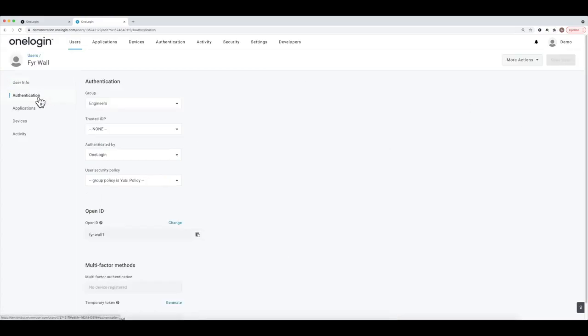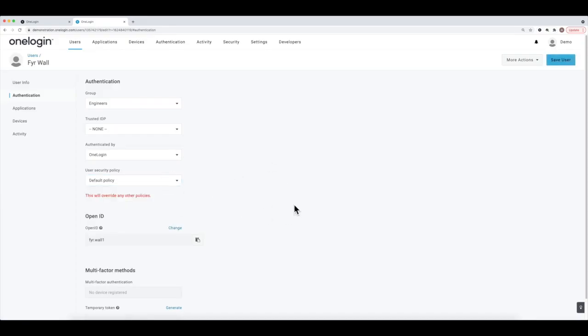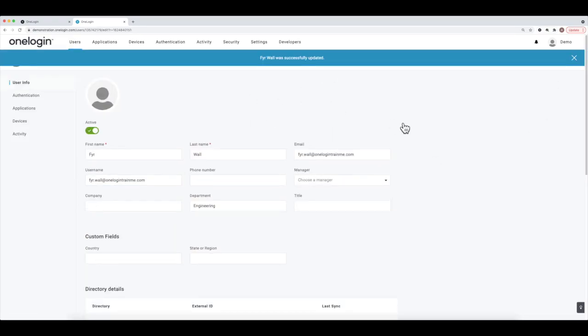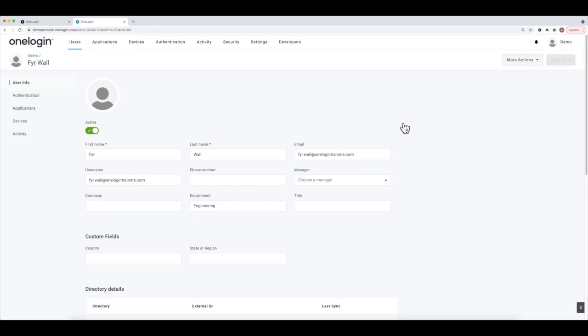If I go to authentication, the mapping fired off again and he's back in the engineers group where he started off. So I cannot manually override what group the user is assigned to if there is a mapping that applies. However, if I wanted to, I could come down here to the user security policy dropdown and manually assign him to a particular user policy. So I can at least override the user policy setting if I want to. Okay, so that's one thing to keep in mind with these guys.